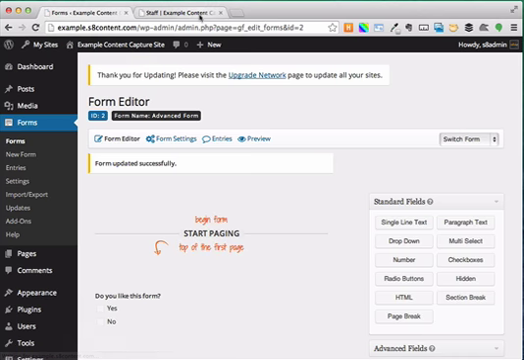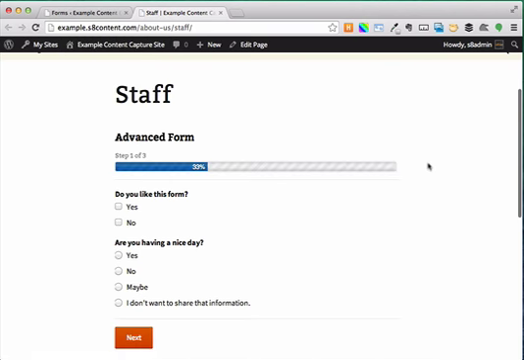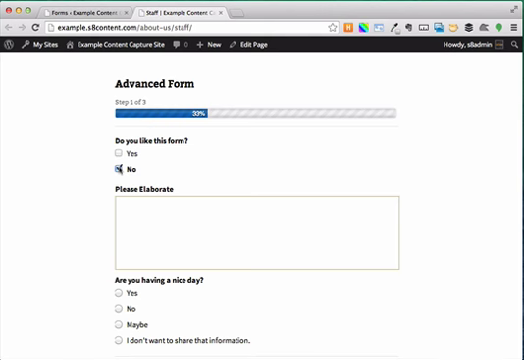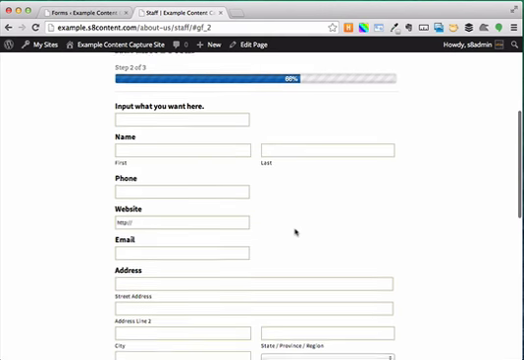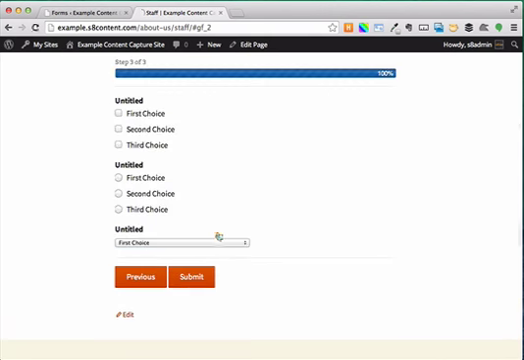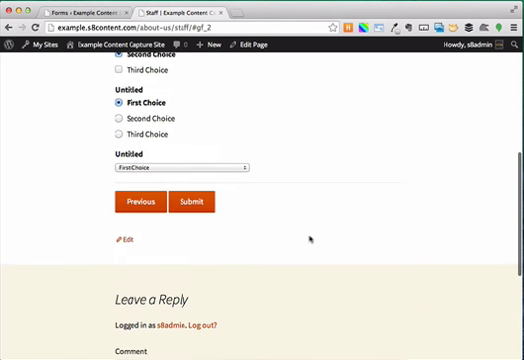Let's go over here to the staff page and refresh our page. And now you'll see we've got step 1 of 3, so it's letting the user know that there are 3 pages to this form, and they're 33% complete when they finish this page. Our conditional logic still works great. I can fill out whatever I'd like here, hit next, and then it takes me over here. We'll fill out all that information, hit next. It takes me to the next page, fill out that information, and then I can hit submit.